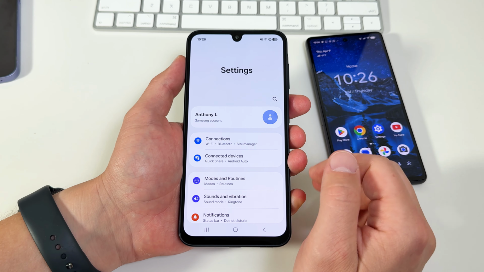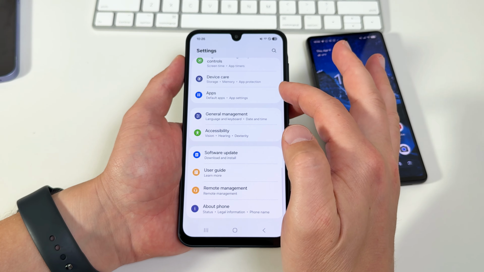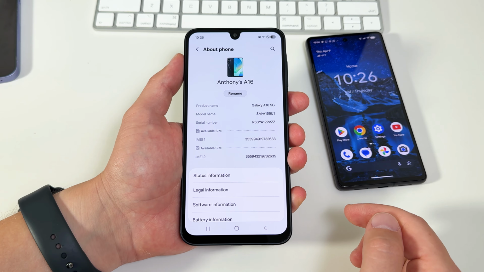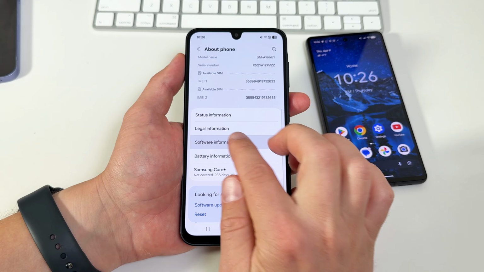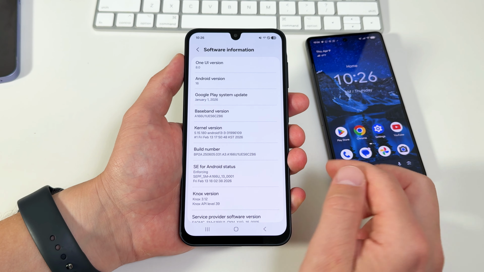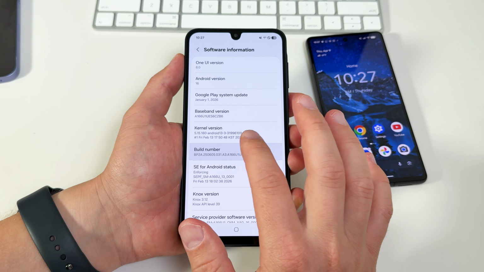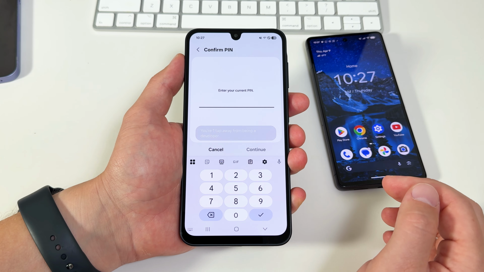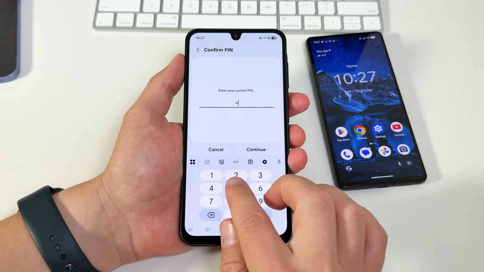On Samsung phones, you'll go to Settings and scroll all the way down to the About Phone section. Then, this is the part that's going to make you feel like a hacker. You're going to scroll down to Software Information, find the build number, and tap that 7 times. Not 6, not 8, but 7 times. Then you'll confirm with your PIN, and developer settings will be added.